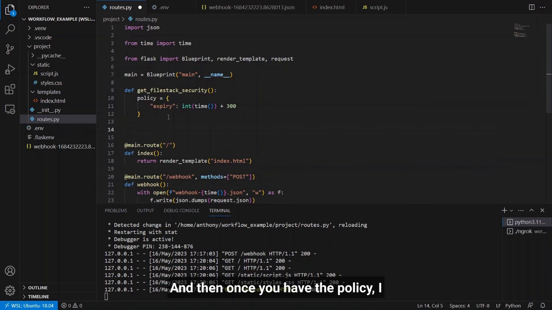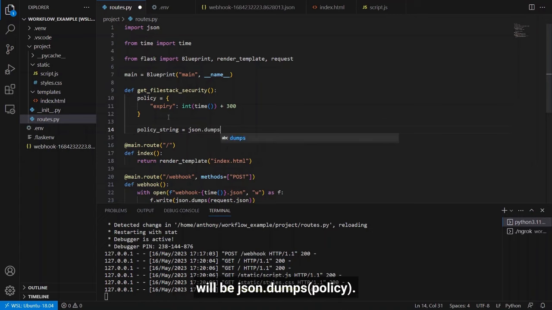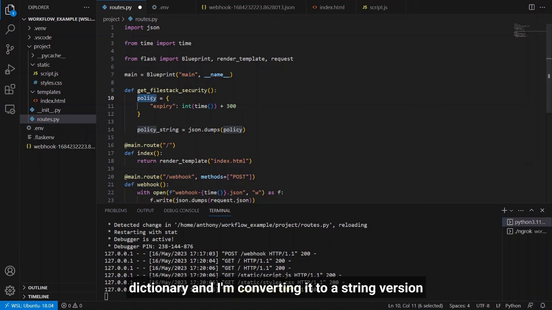And then once you have the policy, I need to convert it to a string. So I'll say policy string. And this will be json.dumps policy. So the idea here is I'm taking this Python dictionary and I'm converting it to a string version of that dictionary that is valid JSON.